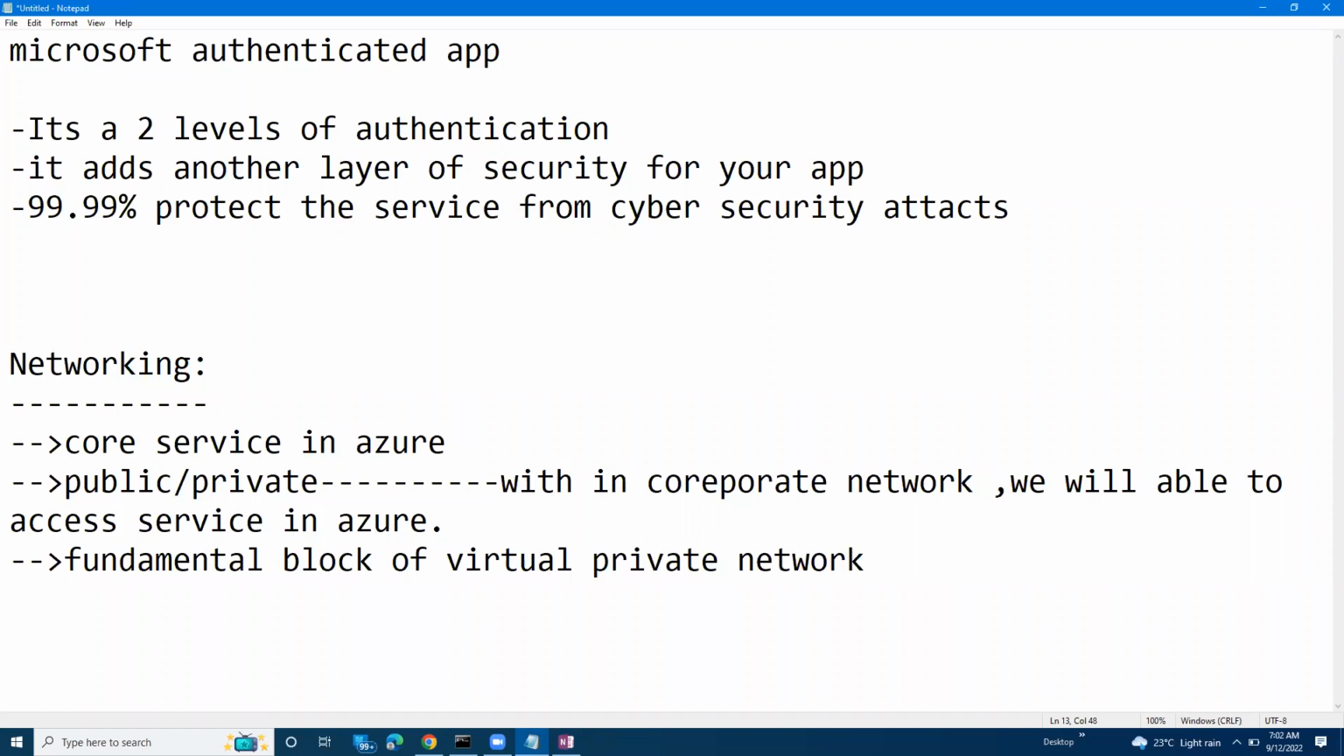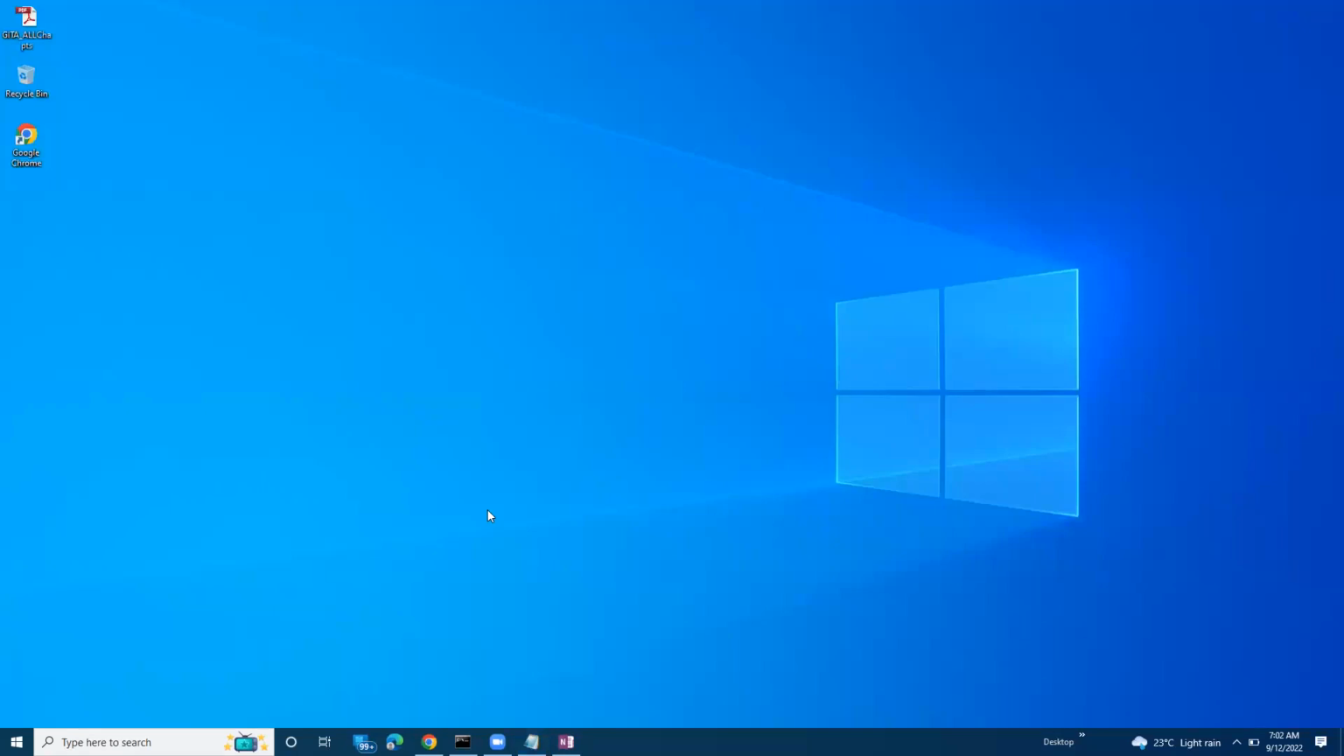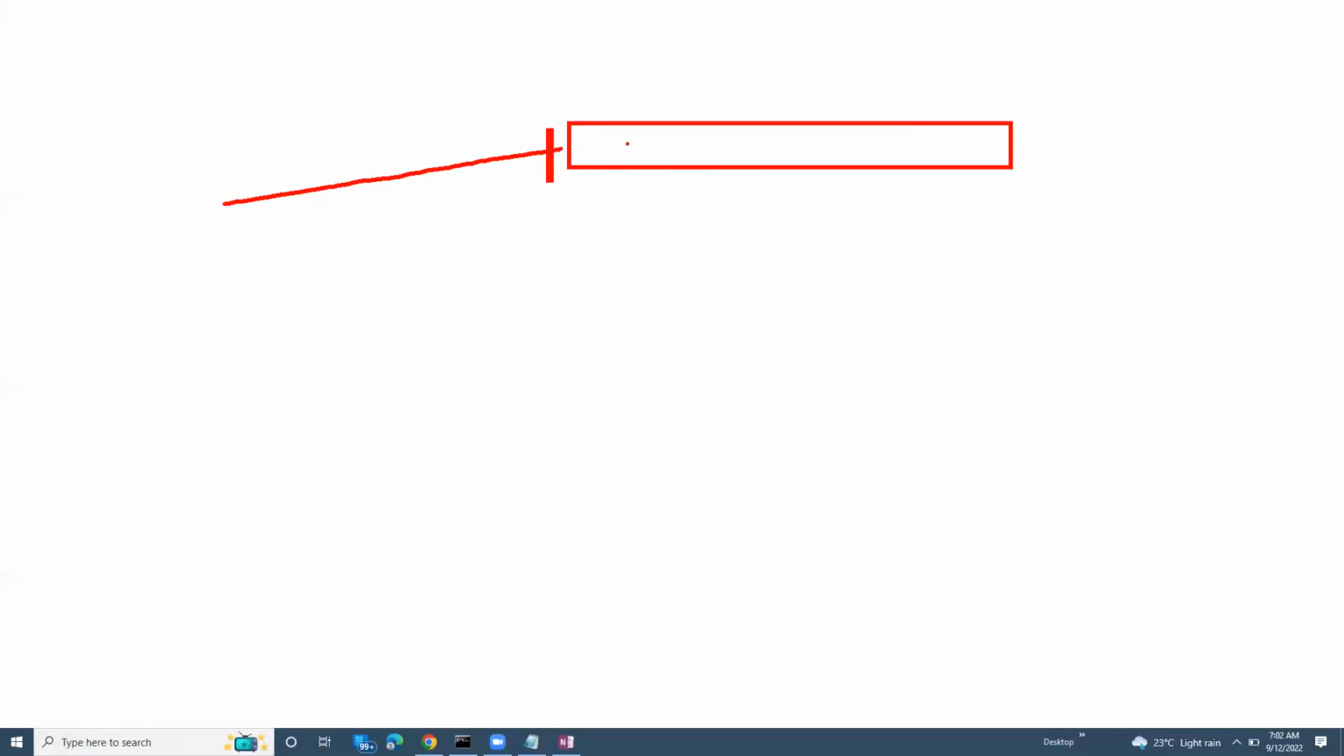Did you observe, while I am creating the VM, by default I am choosing default networking? Default networking comes along with the resource group. For example, my resource group is .NET-RG, and there is a VNet. VNet means virtual network. So this is the virtual network.